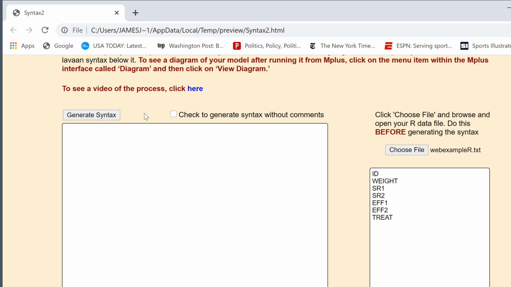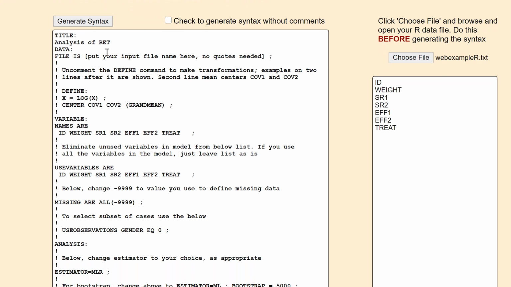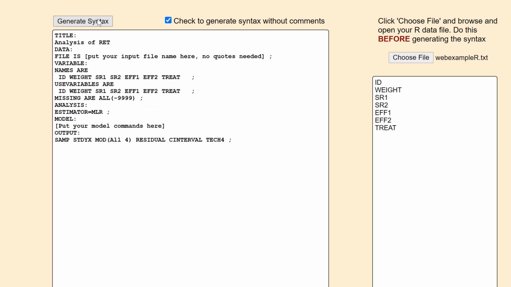Now there's two forms of syntax that I can generate. One is syntax that has a lot of comments on it and that also gives you a lot of different options. So if I click Generate X, this is the M+ syntax here. The Lavaan syntax is lower, as I'll show you in a little bit, below this. And this has a lot of comments that will help you make decisions and remember some programming. The other option is to generate the syntax without all the comments. And I'll do that and show you what that looks like.